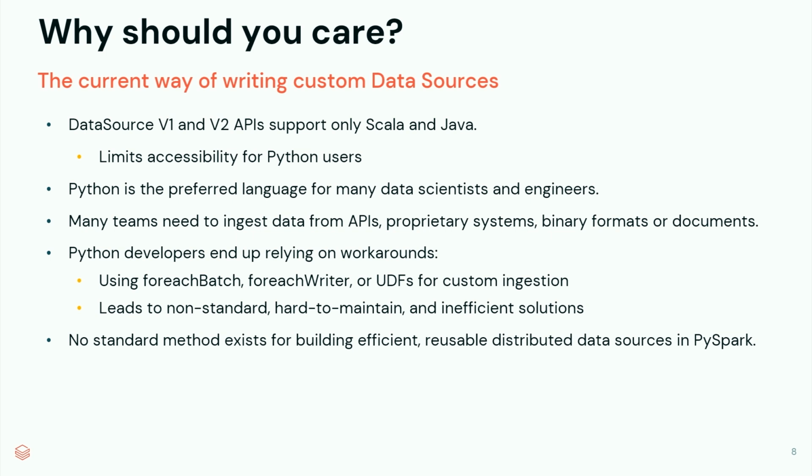And with this new API, until now, there was some kind of limitation for Python developers. Now it gives them the capability to build their own connector using the Python programming language, and that too in purely Python. No need of having any JVM element in your connector. Python developers relied mostly until now on some kind of workaround using foreach or using UDFs to provide some distributed capabilities and process their own custom data sources. Now, with this API, we have a standard and efficient way of doing things.